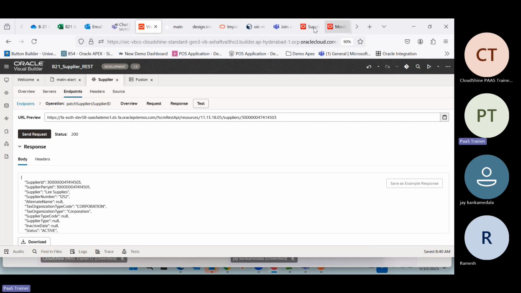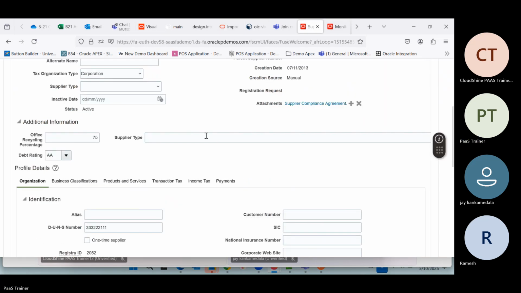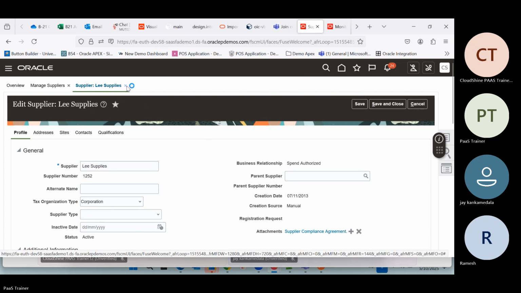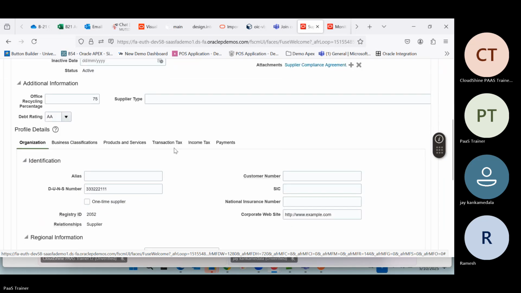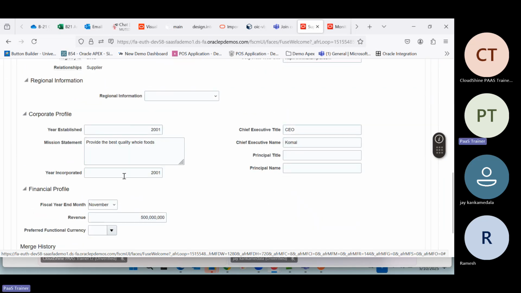So this time if I will go and search again, supplier. So it will go and show these values, right? So these values are there here, right? So let me just go and remove these values again.